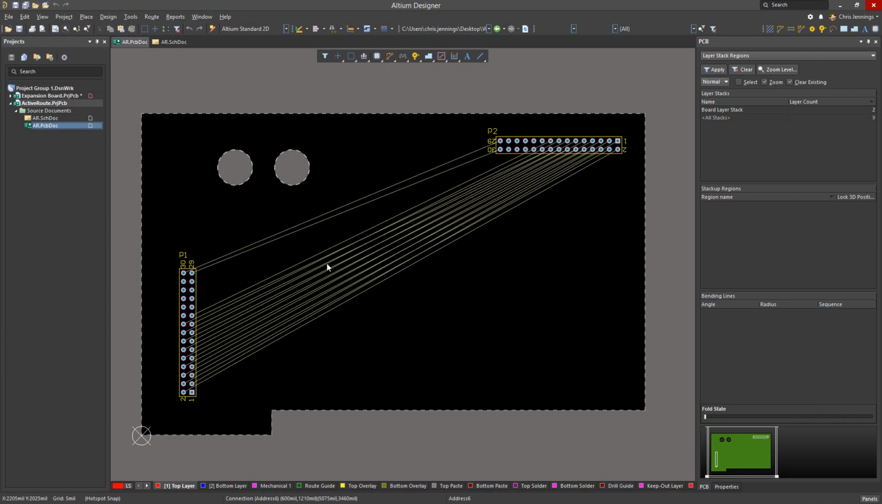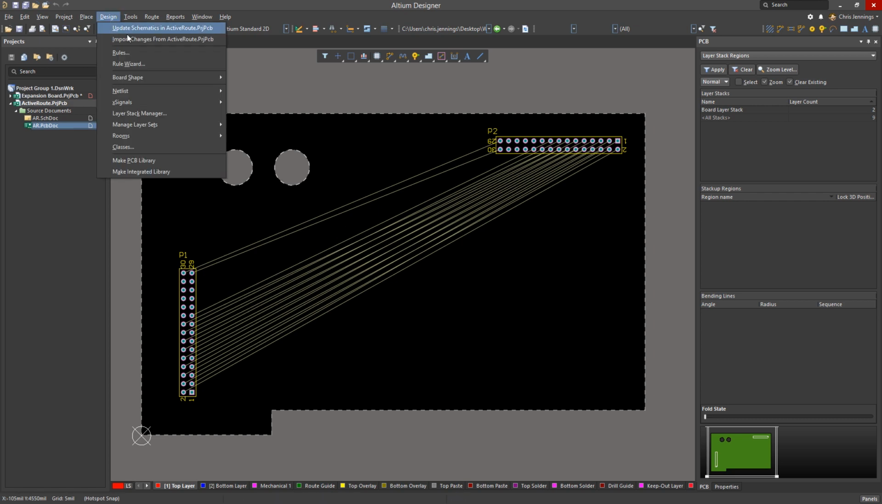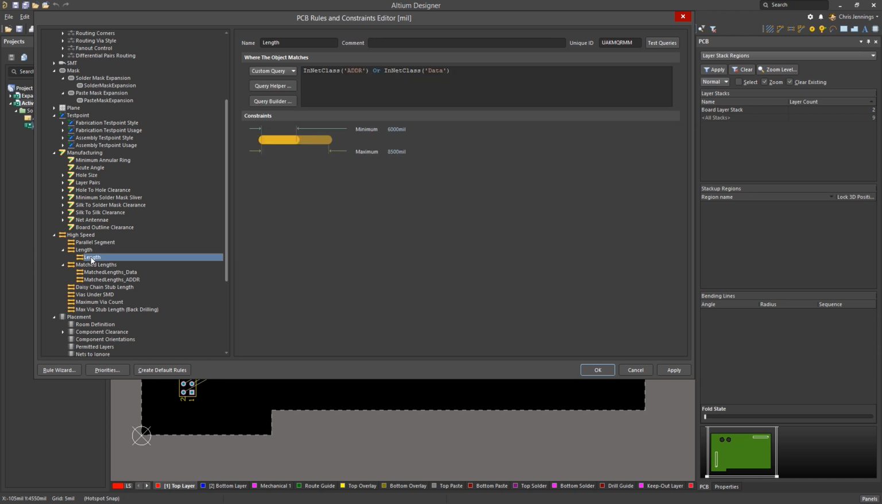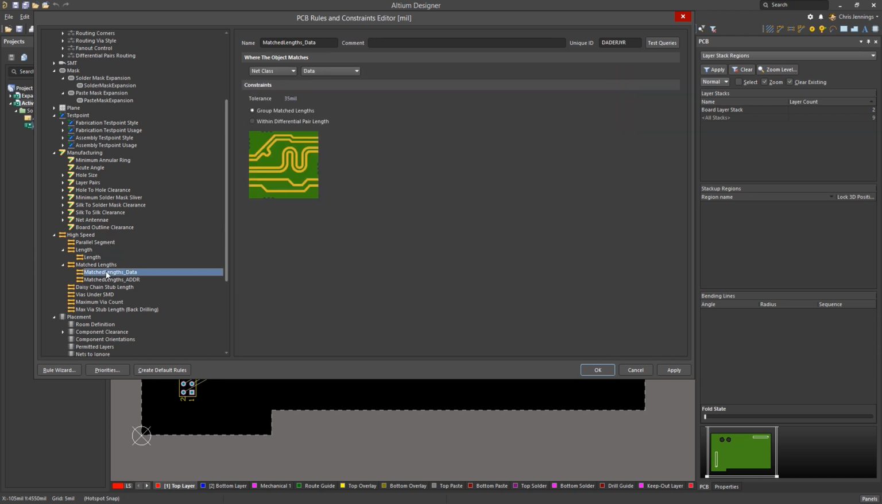Here we have several routes shown in the schematic between the two connectors. Looking at the rules, we can see that a few apply to these connections. One is the length rule, and the other two are length matching rules. These rules utilize net classes for data and address nets. ActiveRoute can't just route these connections. It can also route them based on length and matching rules as well.